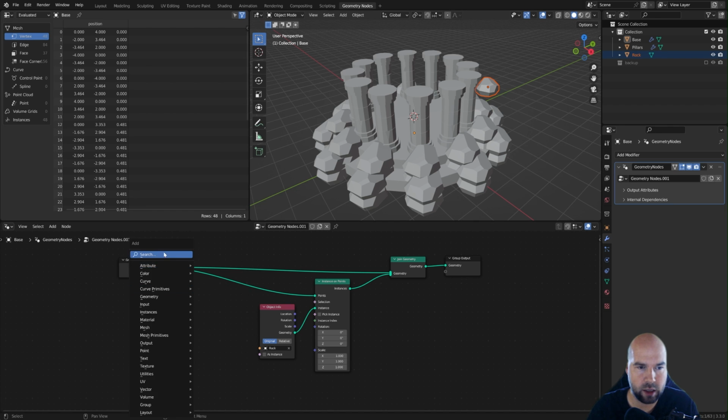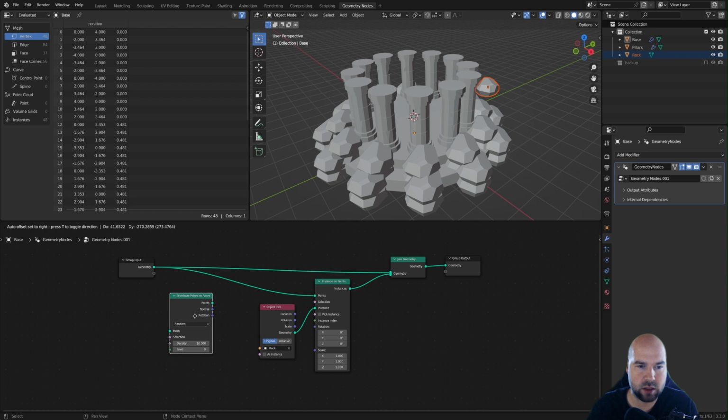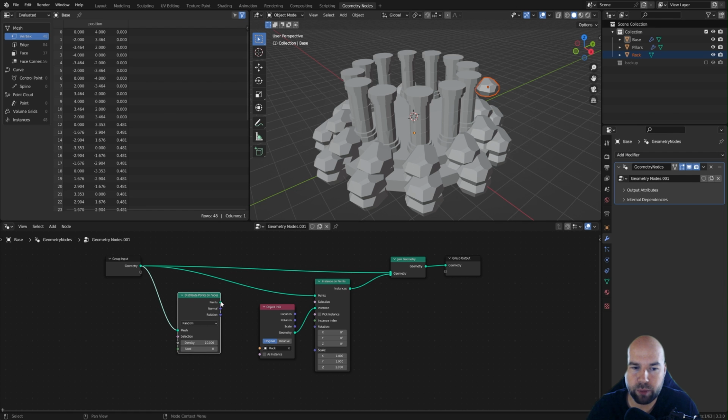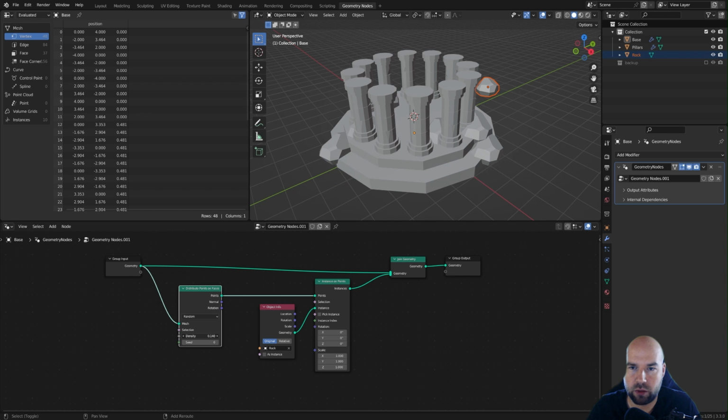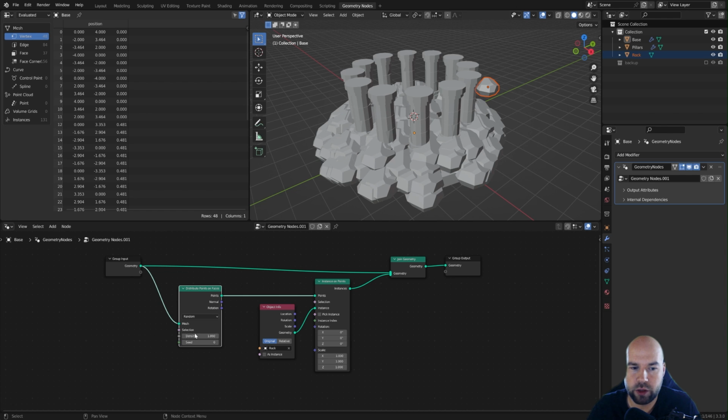So let's press Shift A and let's search for faces, and we can pick distribute points on faces and just place it here and plug the geometry in the mesh input. And now we can plug these points here instead of the original geometry, and now these will be placed over on faces, and you can choose the density in which they are placed around, which is very useful.